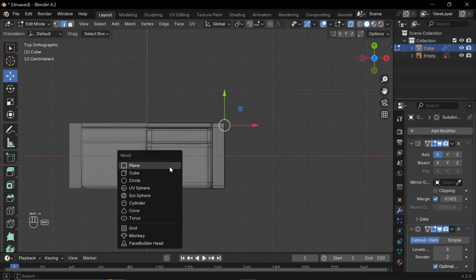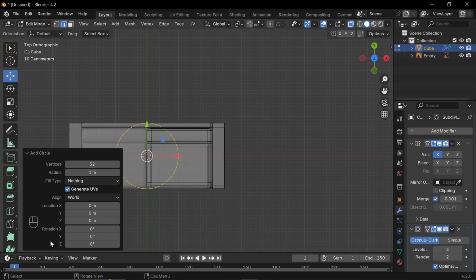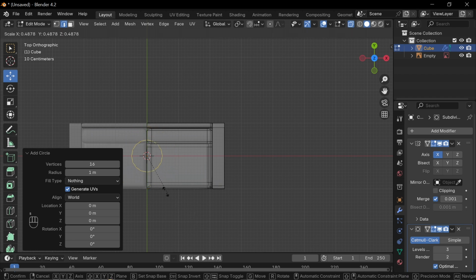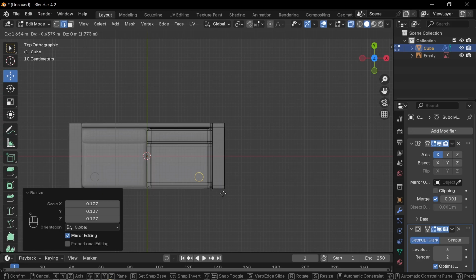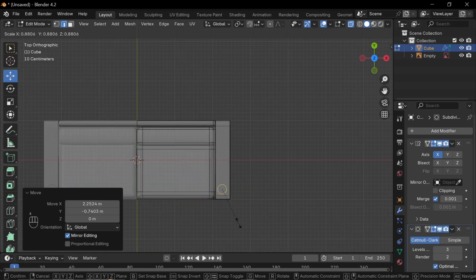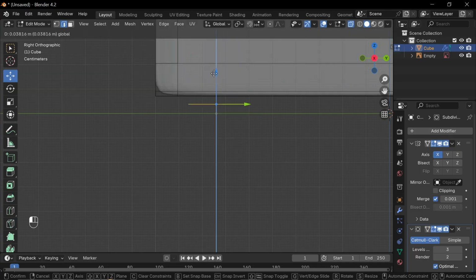We're going to add a circle, and in this drop down menu here, we're going to reduce the number of vertices by half. Let's go by 16. I'm going to scale it down and then position it where I feel the foot should be. So let's scale it down some more. So I'll go to side view, and I'm going to bring it up.